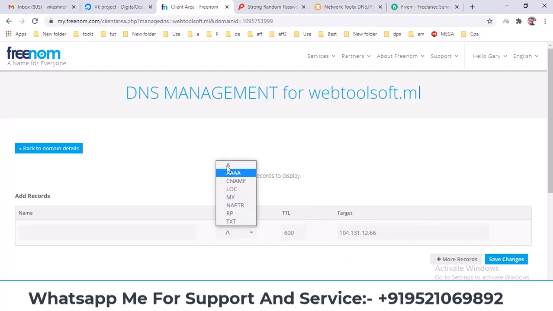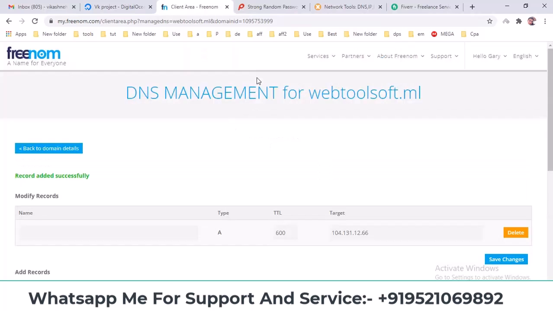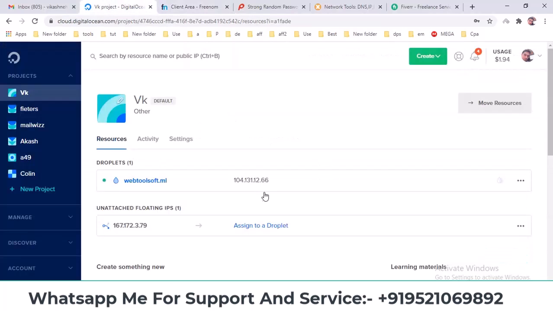You need to create a record in the DNS settings. You don't need to add anything in the rate field. If you're using GoDaddy or another provider, you might need to add it there. After this, I click on Save Changes. After a short while, the domain and IP will be connected.